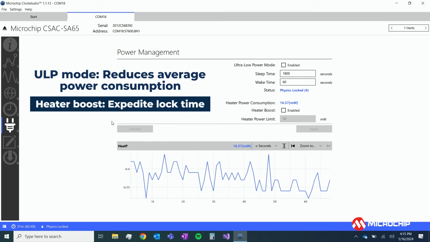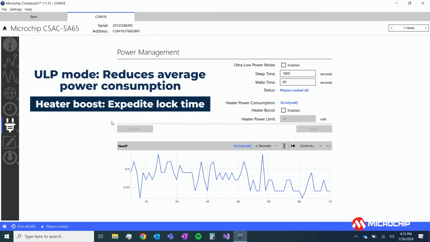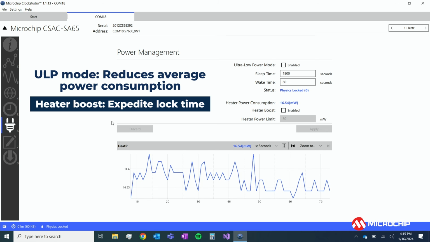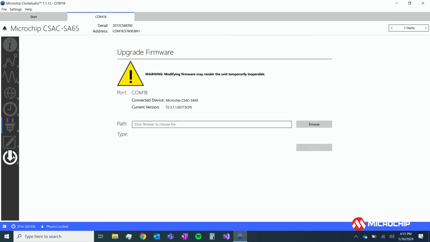To view the power that your CSAC is consuming or enter ultra-low power mode, all of those settings are found on this tab. If any new firmware is available for the CSAC, go to this page, browse to the path, and hit upgrade.